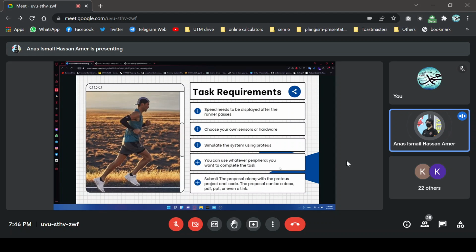Submit the proposal along with the Proteus project and the code. The proposal, I mean, is for the sensors and the hardware for the entire system that you design. It can be either a docs file, PDF file, a PowerPoint presentation, or even a link to a YouTube video if you want to explain. It's up to you.